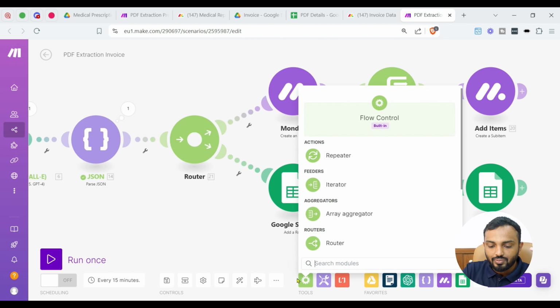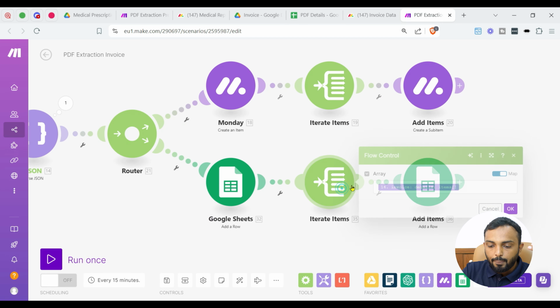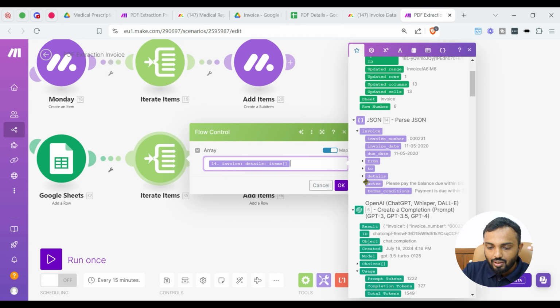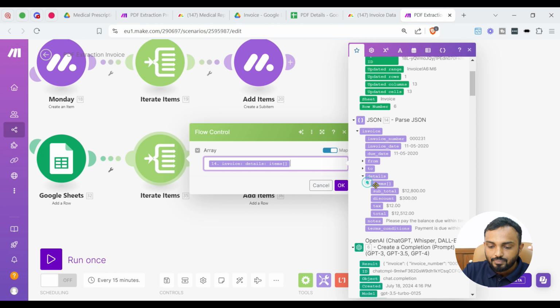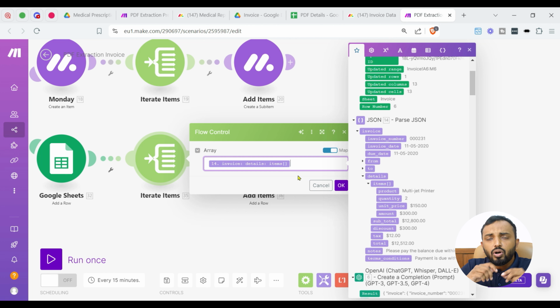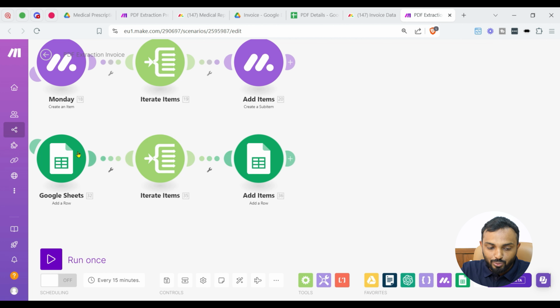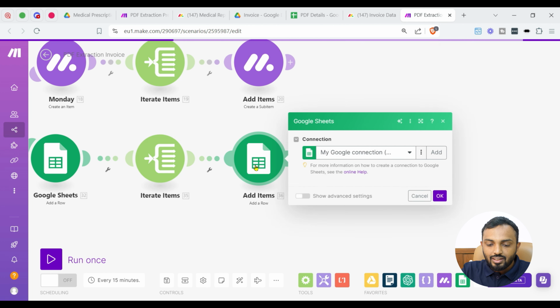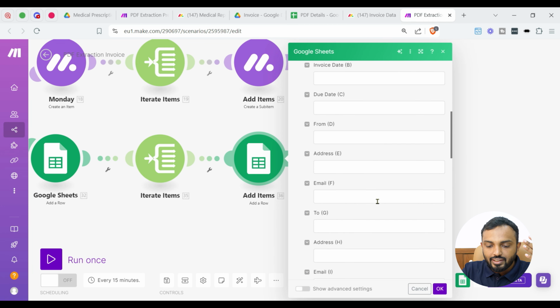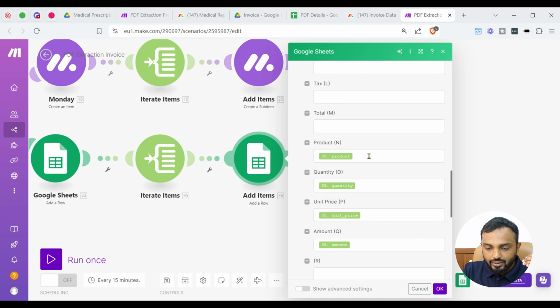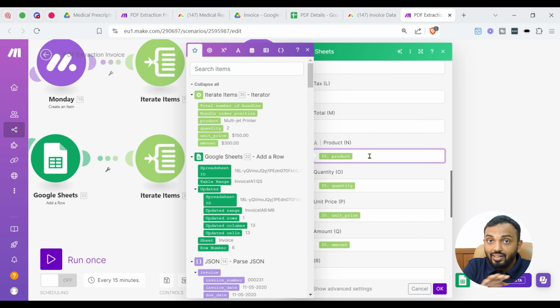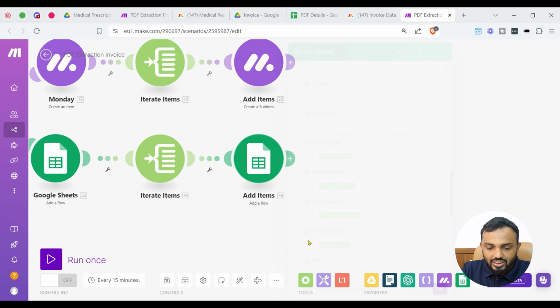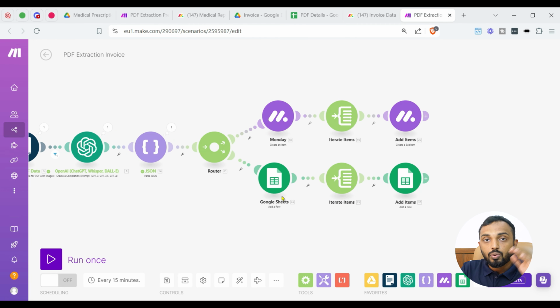So you can select the iterator from the flow control section, and once added, map the item. You can see the item here under details. This item needs to be mapped here. So what it will do is loop through each item, and then we connect another Add a Row module, like the one we added here. But the difference is, instead of mapping invoice number and invoice date, we will be mapping the remaining information like product. From the line items, we are getting product name, quantity, unit price. So we'll be mapping this information, right? So just map this information, and then we are good to go to populate it automatically in Google Sheets.